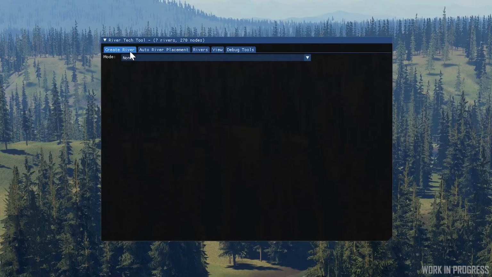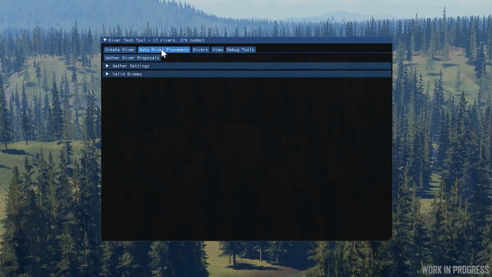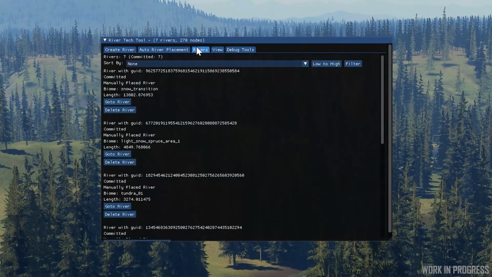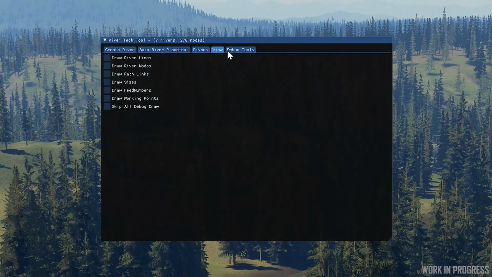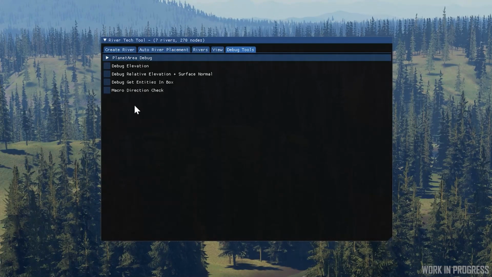The first big improvement I've made to the river placement tool is an overhaul of the UI. I've split up all of the stuff it can do into separate tabs. So we have the manual river placement here, the automatic river placement, a view of all of the rivers currently on the planet. We'll visit this again later. View, which is how we can enable or disable various debug view modes. And debug tools, which is just a collection of various other things that I sometimes use to make sure that my tools are working properly.